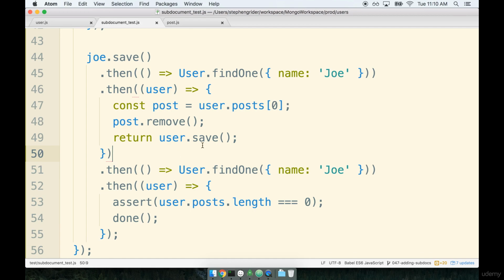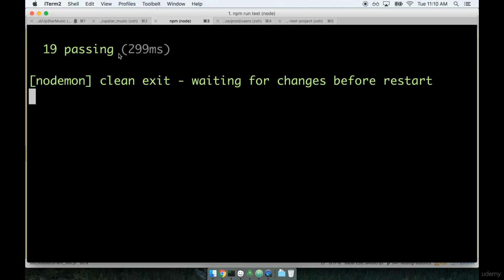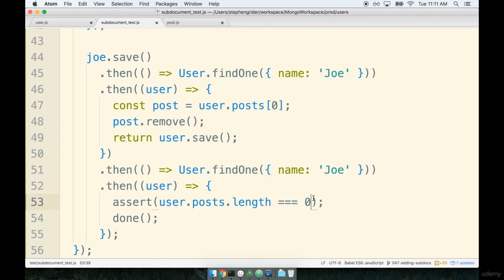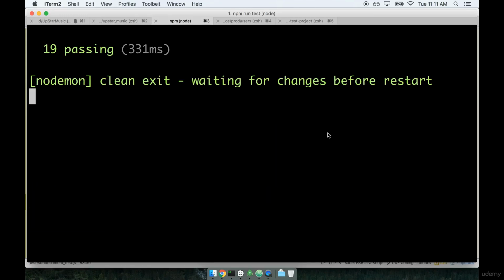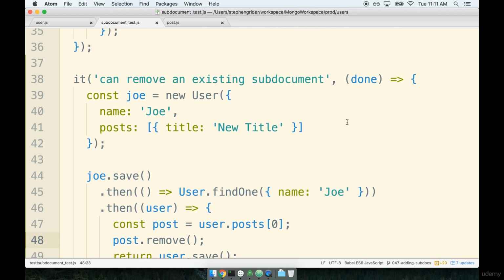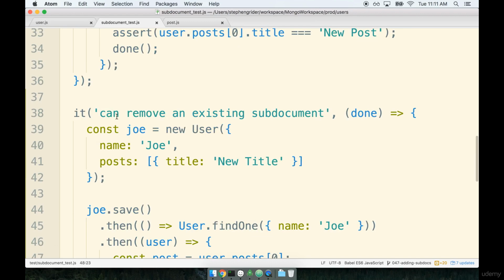Okay, so I think that we're ready to give this a shot and run our tests. So I'm going to save it, flip over to my terminal, and okay, fantastic. 19 tests passing as usual. We will change the assertion in here to make it break. And yep, looks good. So I'm going to change it back to 0, and we are left with some very nice running tests.